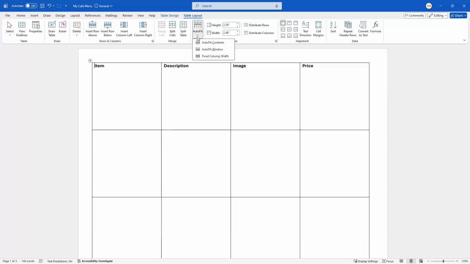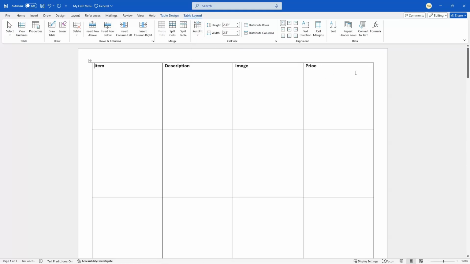Right now we have the auto fit behavior. We have 3 options. You can auto fit the contents. The table will reshape itself to just make the columns big enough to display the information that's in each cell. Or you can use auto fit window or fixed column width. Always choose auto fit window. This makes sure it's taking up all of the entire row here as well.